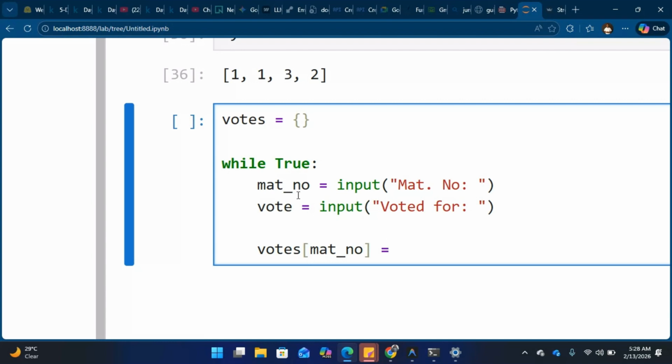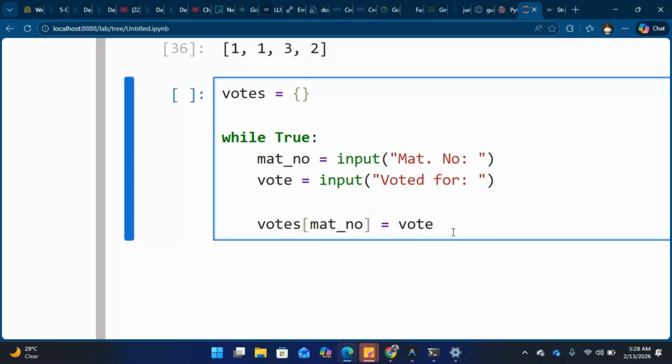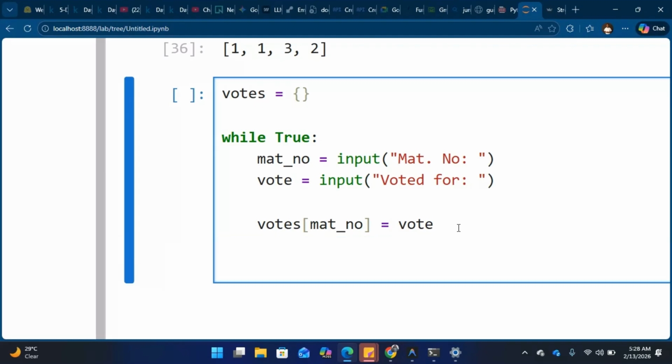And then we pass in the value as the vote the person casted, right? Just take a pause, watch this again, and then you would understand. But now we need something that will help us to be able to terminate, since we're using while True, right?